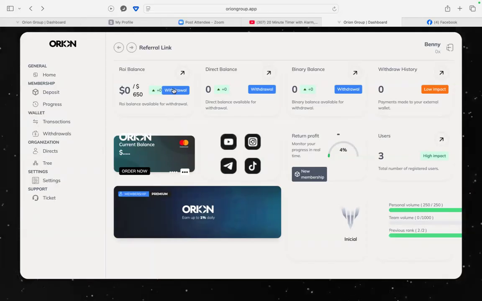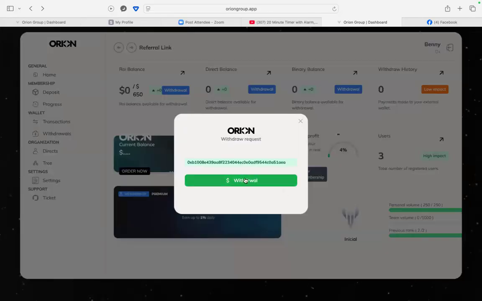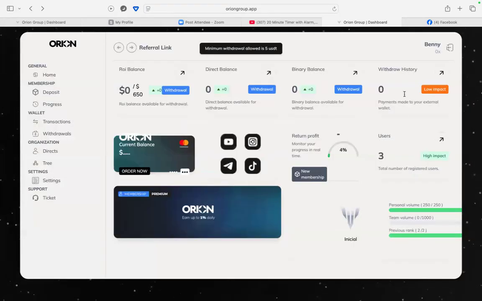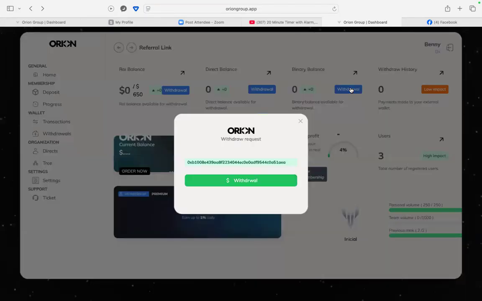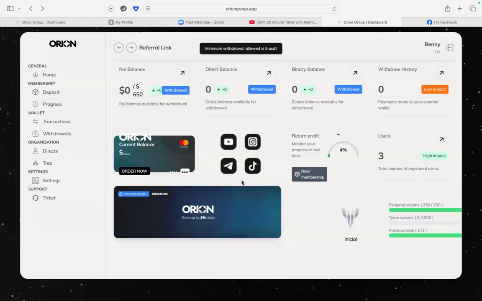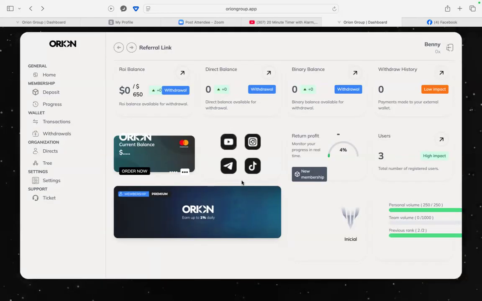Let's find out, Roy, what's the minimum? It could be the same all across. All of them, minimum withdraw is 5. So right now, why is it saying minimum is 5? Because the withdraw window is open. The window is open, so anyone can do a withdraw right now.